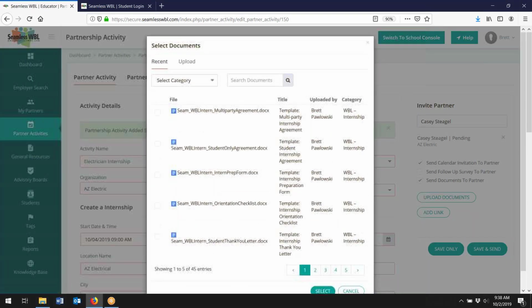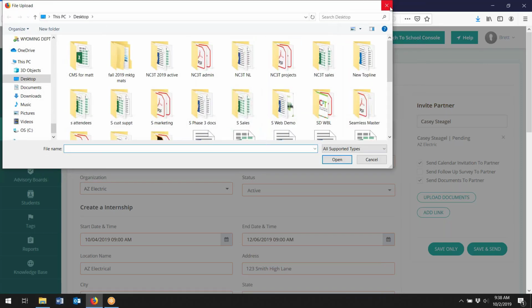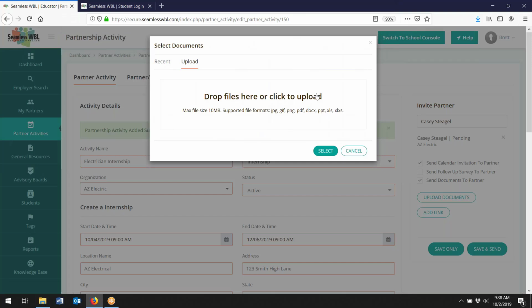If I click upload documents, I can either pull those from the general resources area, and we'll look at resources in just a minute, but you can post your own documents. So if you have documents you send to every partner, like maybe directions to the school or a standard disclaimer or waiver or something like that, you can post that to the library and it'll be right here for you. Or you can upload your own documents. And basically you just click in here and you can pull them from your desktop or wherever. So like with an internship, maybe you've got a student learning agreement customized to this particular student, this particular experience. You would want to post that document to this activity.